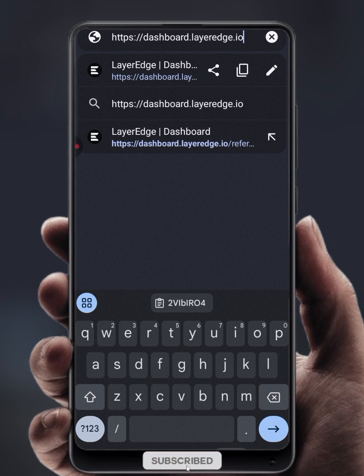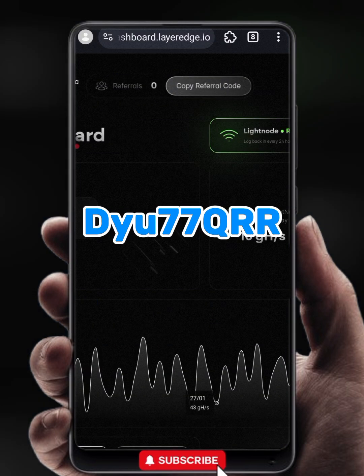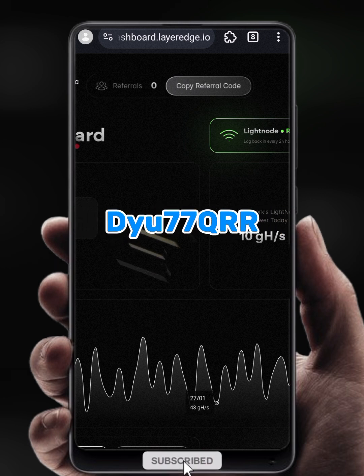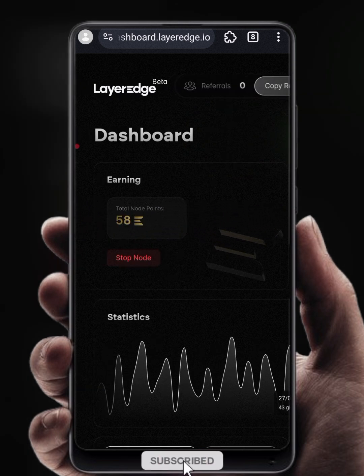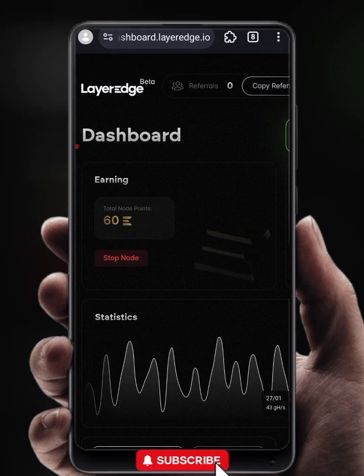For the meantime, please use my code, which is showing on your screen now. Use it to complete your registration, and remember to always keep the node running actively so that you keep accumulating points in the background. And so far, I have earned over 60 points in less than a minute of registering. So just do this.